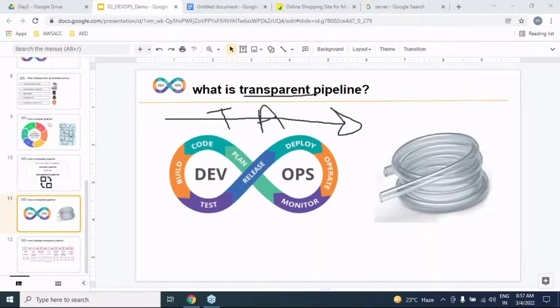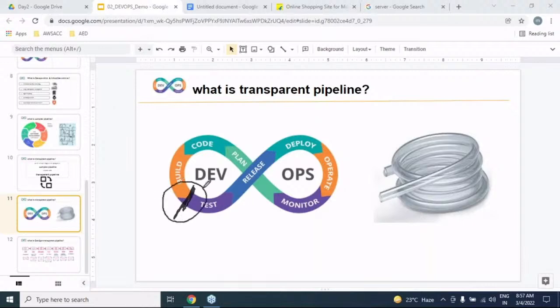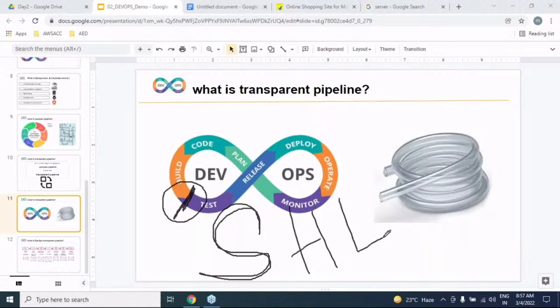That means if you get any issue in the middle, we can easily identify the problem and easily give the solution. That means as soon as possible, we can deliver our application within the shortest time, with high quality, low cost, and a low failure rate. This is exactly DevOps.